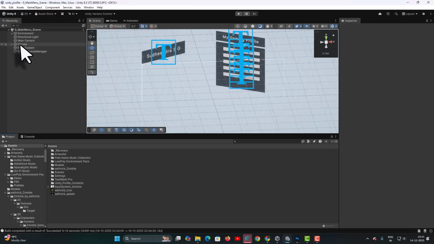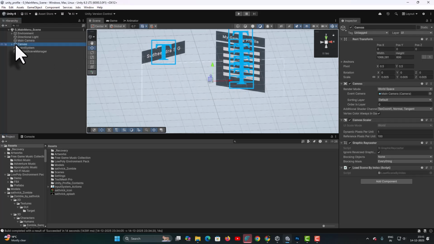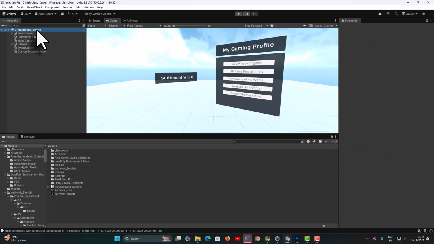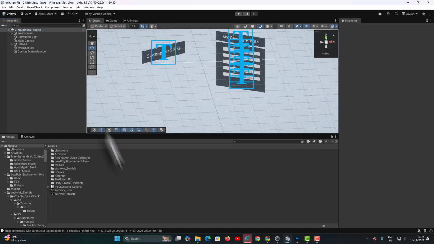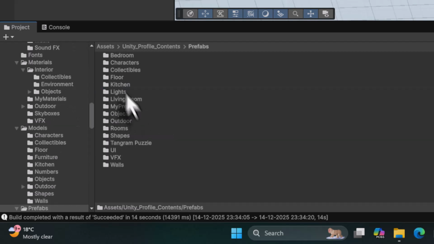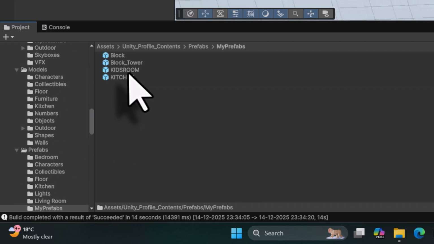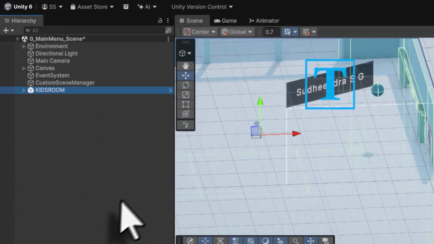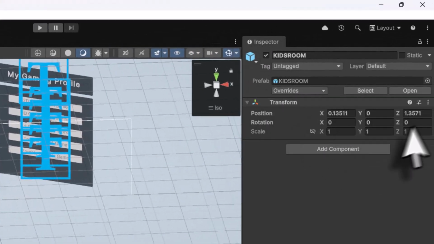And one thing I want in my main menu scene is, if I come into the game view, I see the background appears too plain and I want to add some objects in the background. So I will come into this main menu scene, come into the scene view, and in the asset Unity profile contents prefab, you have my prefabs, and in this we had created some rooms here. Here I can drag my kids room over here and put it at the background, and I can come into the inspector and reset it to 000.